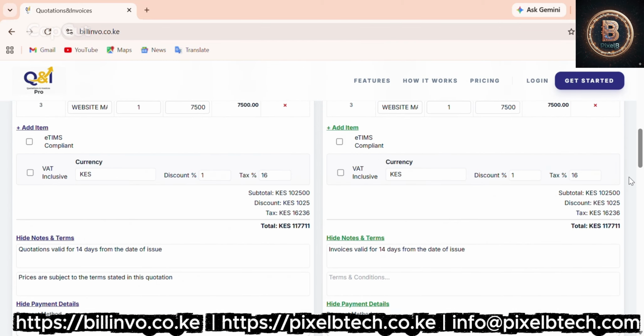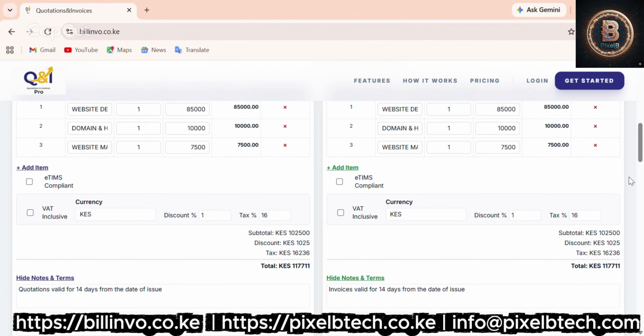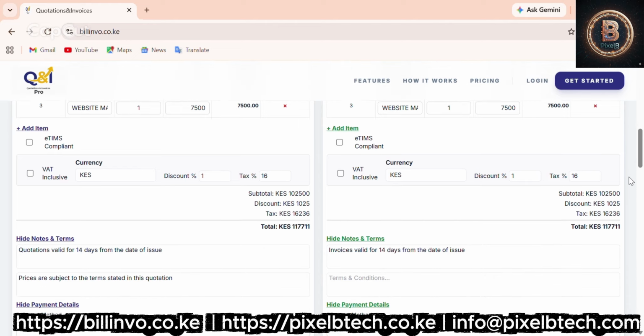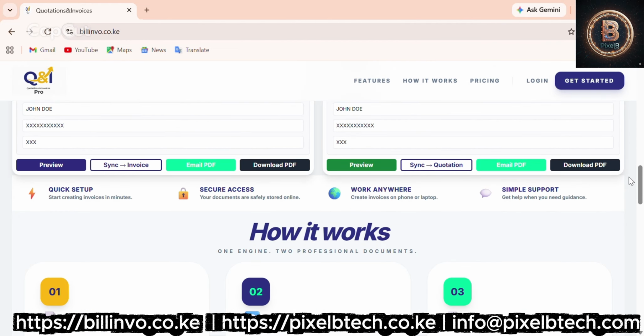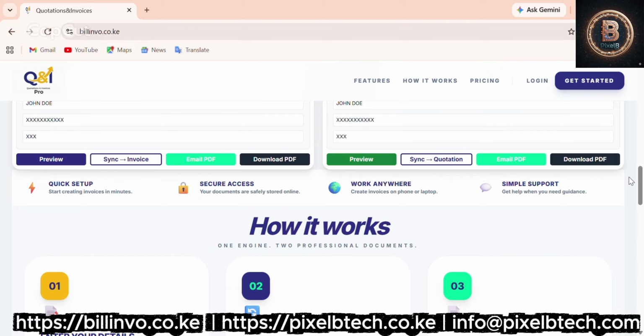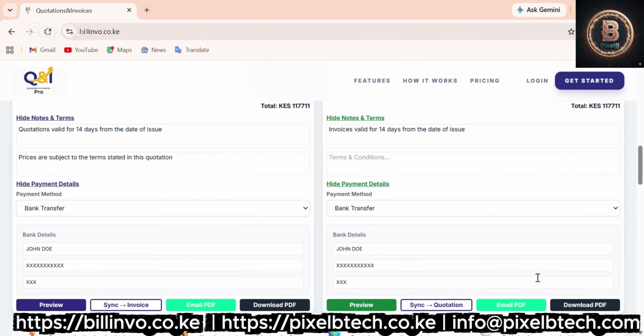So far we have seen that the guest experience allows you to create and work with the quotation and the invoice. You can also email these documents to respective people. But again, you cannot download either the invoice or the quotation because you do not have an account. Now you can go ahead and follow the email process to email the invoice to your client.